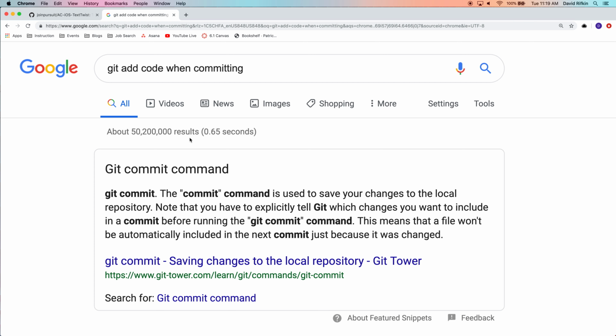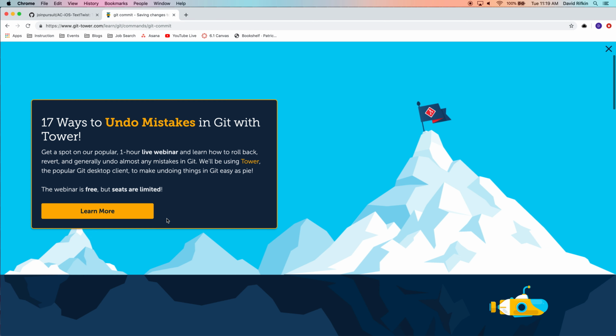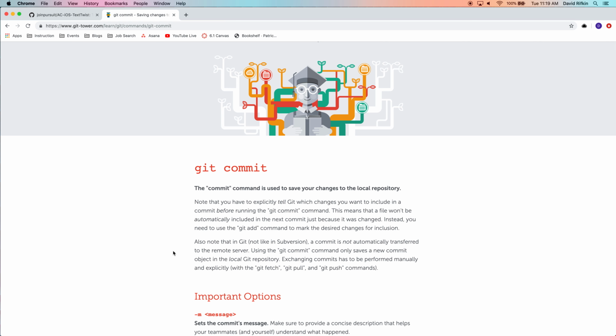Shut up. The phone is talking. Saving changes to a local repository. Commit. The commit does some stuff. Oh. Get your pop-up out of here.